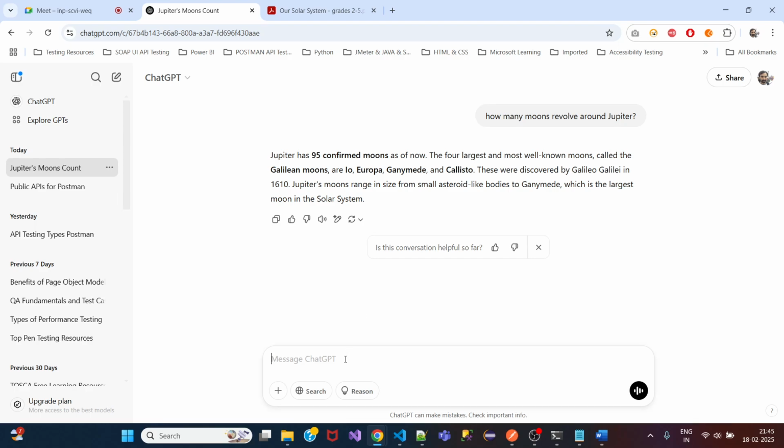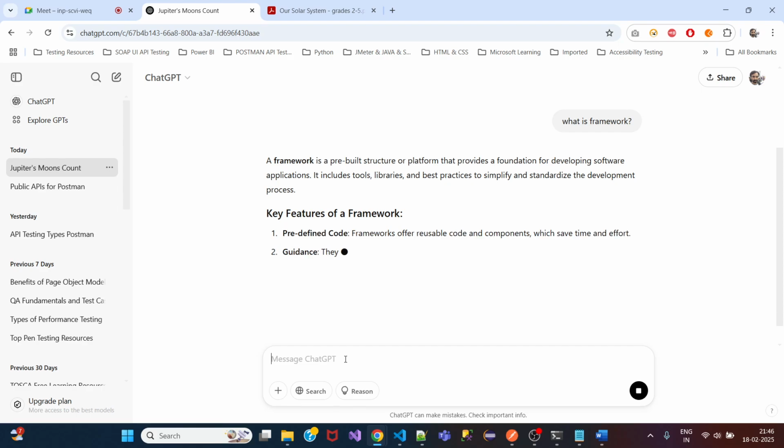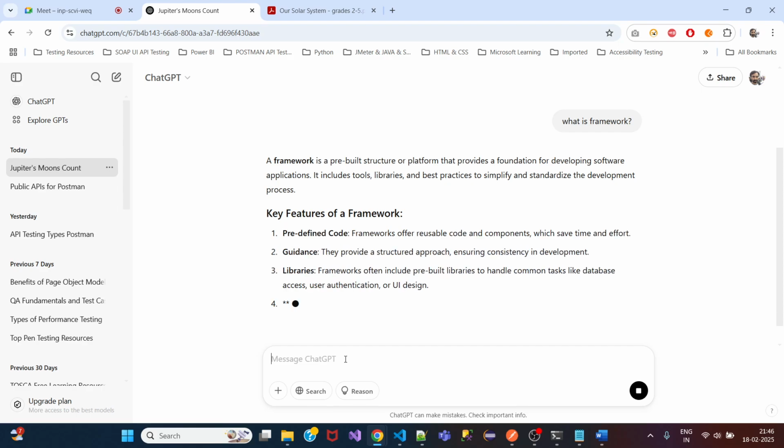Let's say now coming to IT. I want to know what is a framework, because I have heard this a lot. It shows a pre-built structure, platform profiles. Oh my god, there are a lot of jargons in here: extensibility, libraries, guidance, predefined code, components, reusable code.